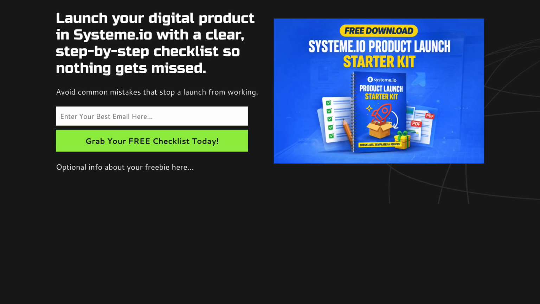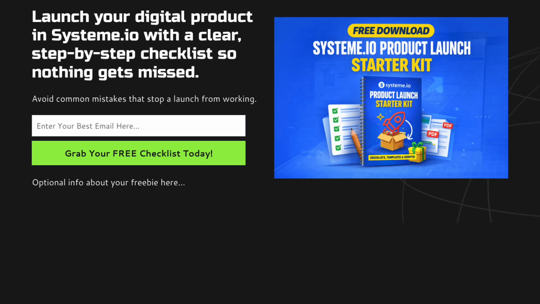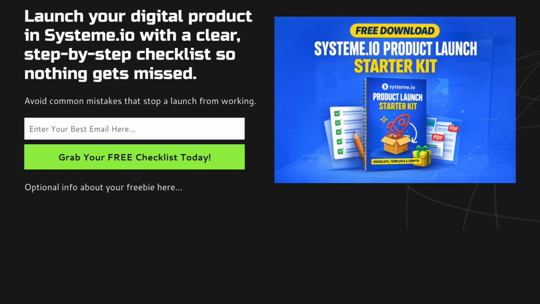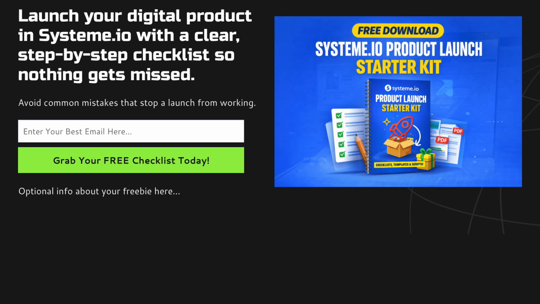Now, before we get started, an opt-in page is a means of collecting email addresses to build your email list, and it's usually the first step in any funnel. And when you do this, you want to keep it simple.